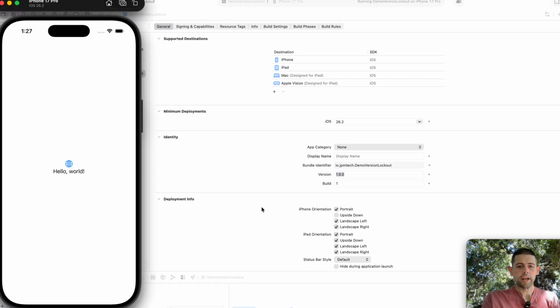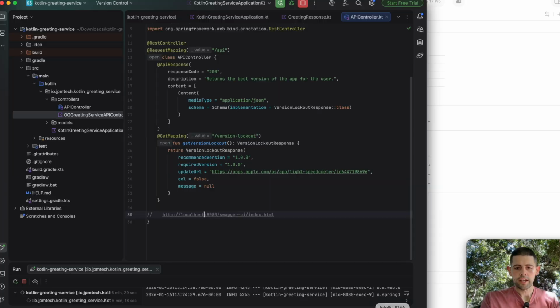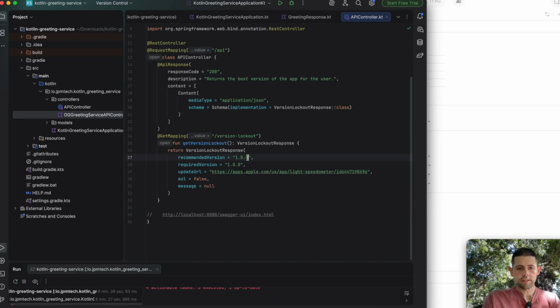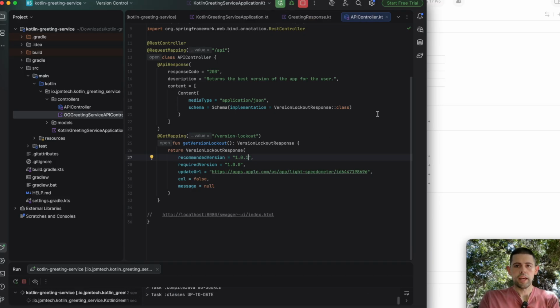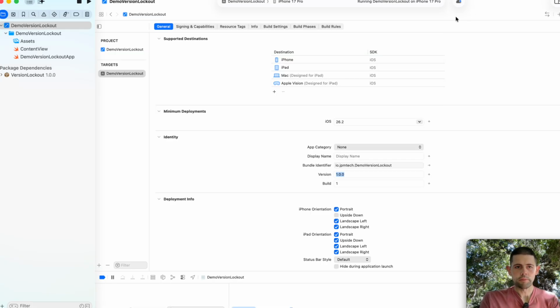Cool. So as we can see, our app is version 1.0.0. And as we can see from our data here, that is both the recommended and the required version, so nothing got shown to the user. So let's go ahead and change this a little bit. Let's say that maybe we did a bug fix to our app really quickly, and we changed this to 1.0.1. So now let's rerun our service, and let's jump back over here into Xcode, and we will quit and then rerun the app.